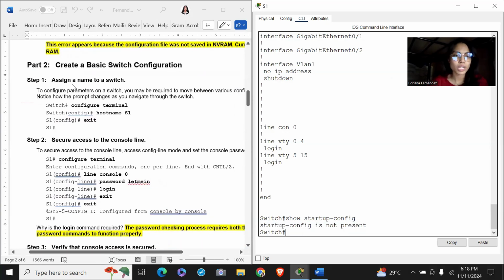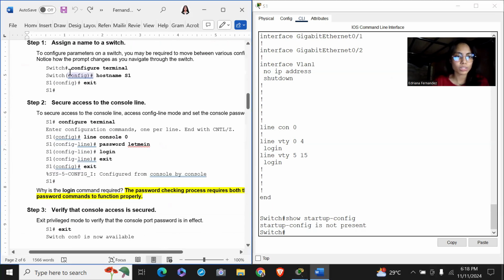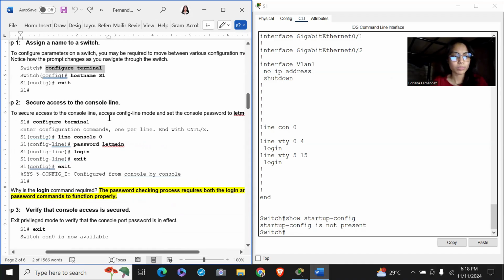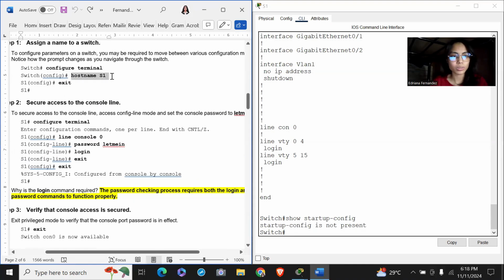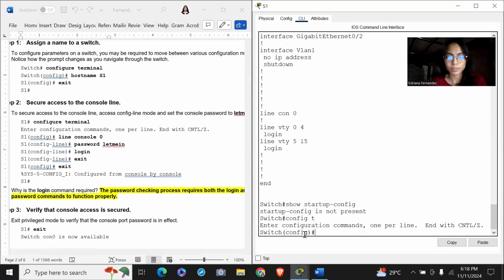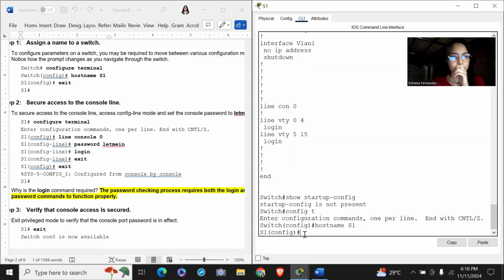Tapos, create basic switch configuration. Sabi dito, assign a name to a switch. So, pasok tayo sa global configuration mode, tapos configure, set natin yung hostname sa S1, tapos exit. So, config, tapos hostname S1, tapos exit. Exit or control Z.